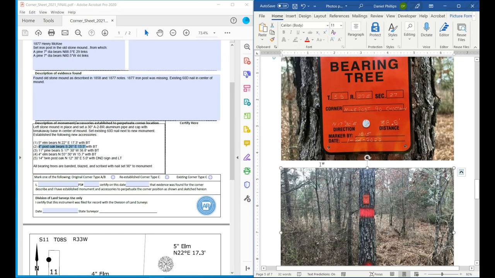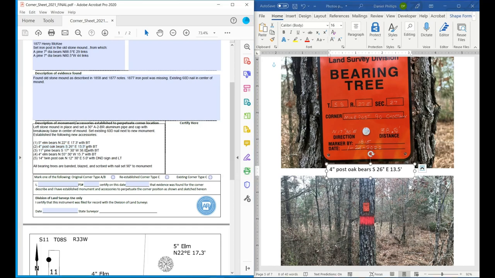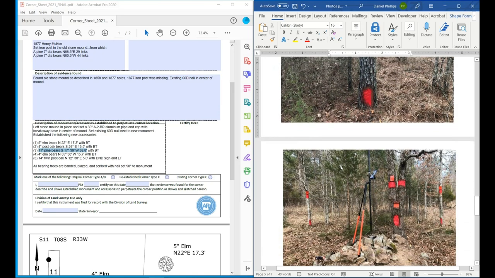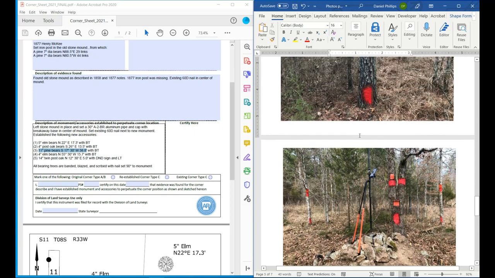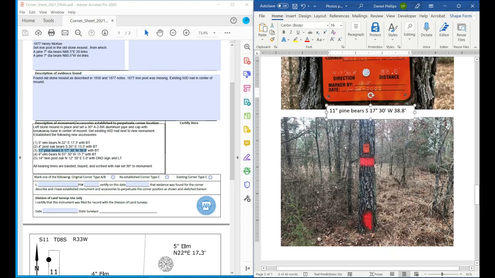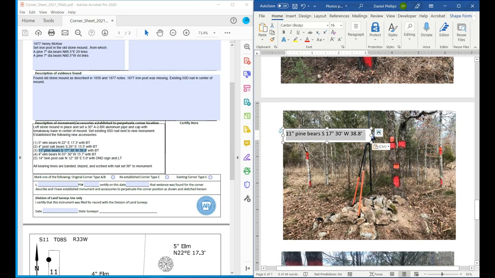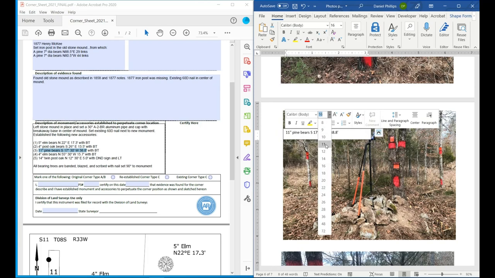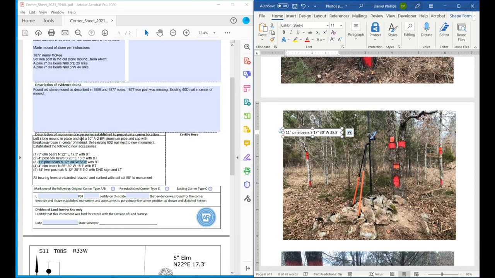Now my 11-inch pine. Okay, I want to add labels to this also. So I'll copy this. Now these might need to be a little smaller so everything fits. Okay, that's my 4-inch elm.